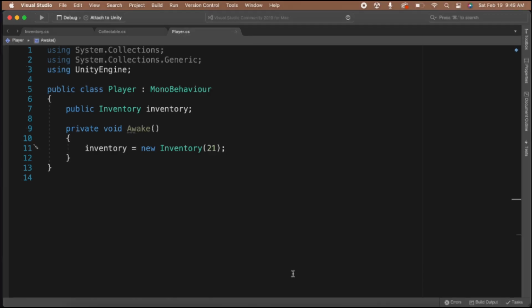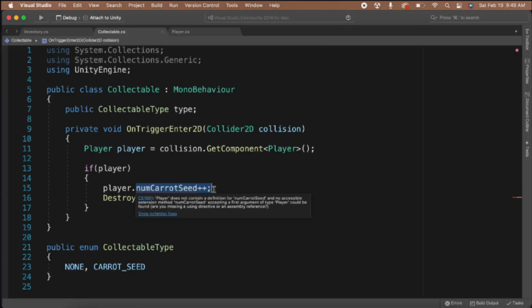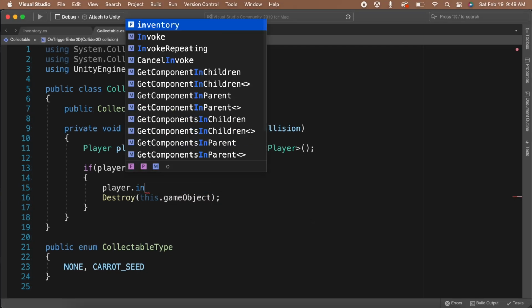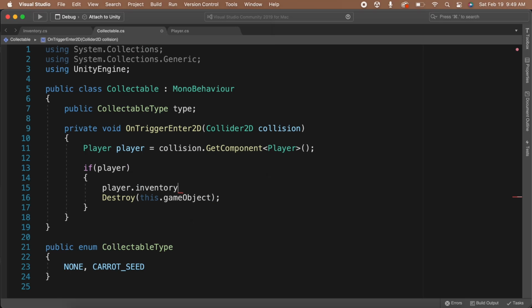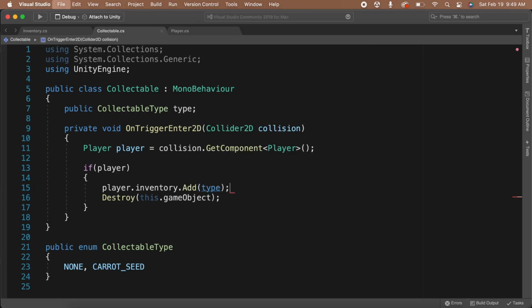Save the script and open the collectible script. You'll notice that we now have an error. The error is coming from the line where we were incrementing the num_seeds variable in the player script. We deleted the num_seeds variable so we can no longer access it. Instead, let's add the item to the inventory. We can do so by replacing it with player.inventory.add and pass in our collectible type. The error should be resolved. Save the script and go to Unity.